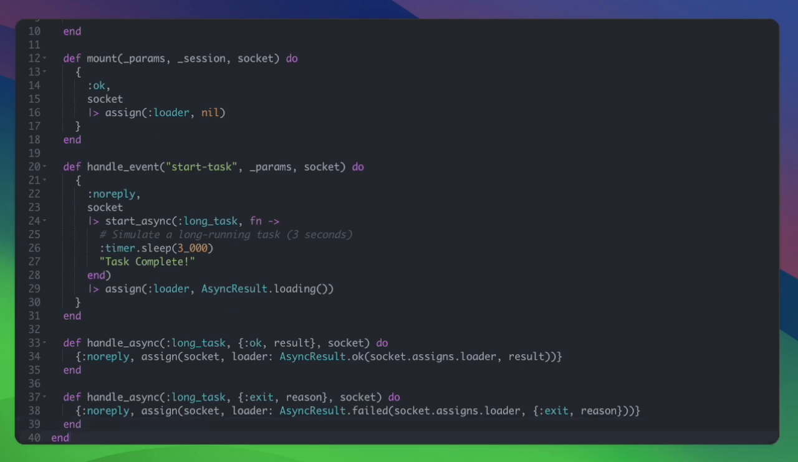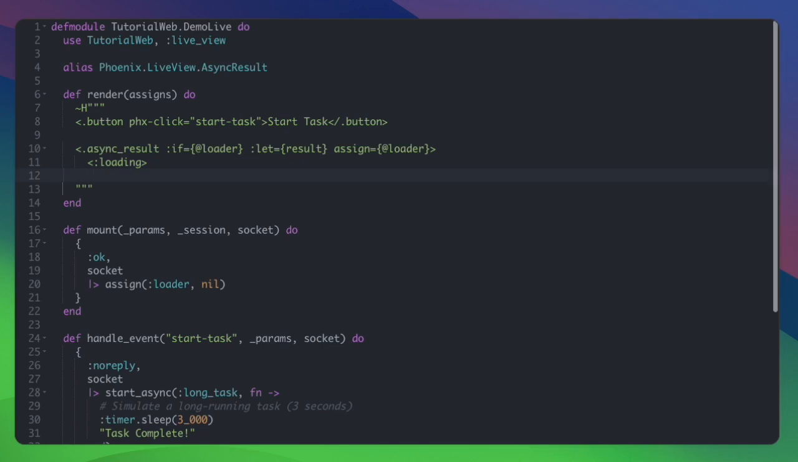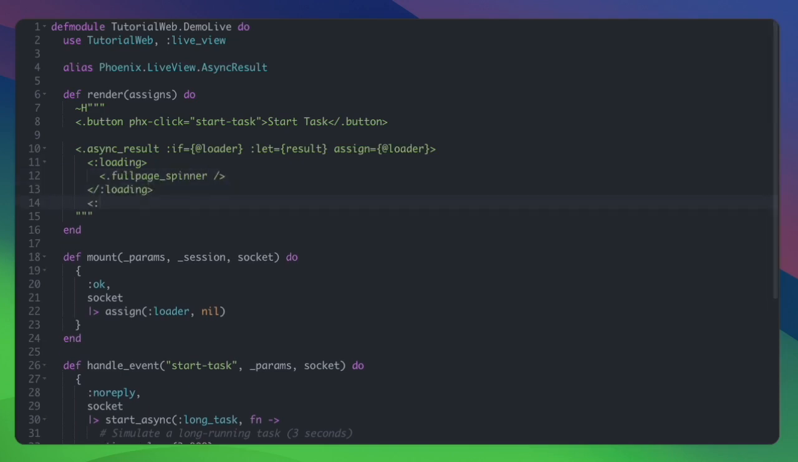Let's handle the required changes in the template to display the state of our long-running asynchronous task. First, we'll add the async_result component. This component will conditionally display different content based on the state of our async operation. We'll pass the loader assigned to it to manage these states.